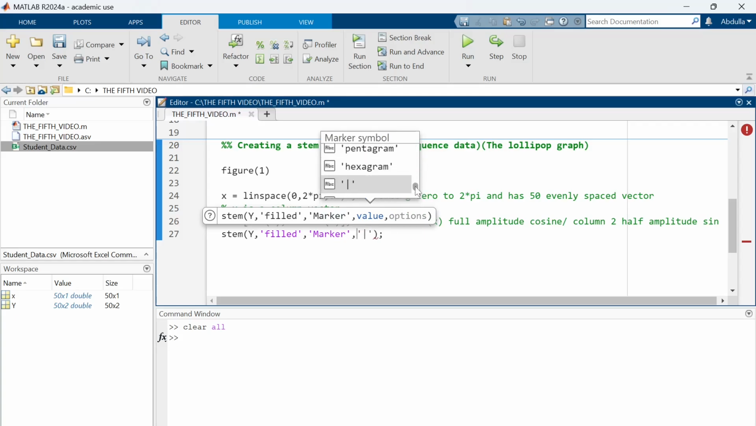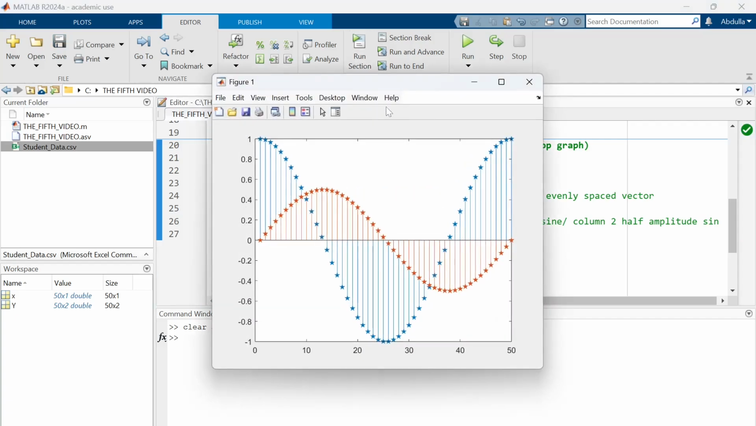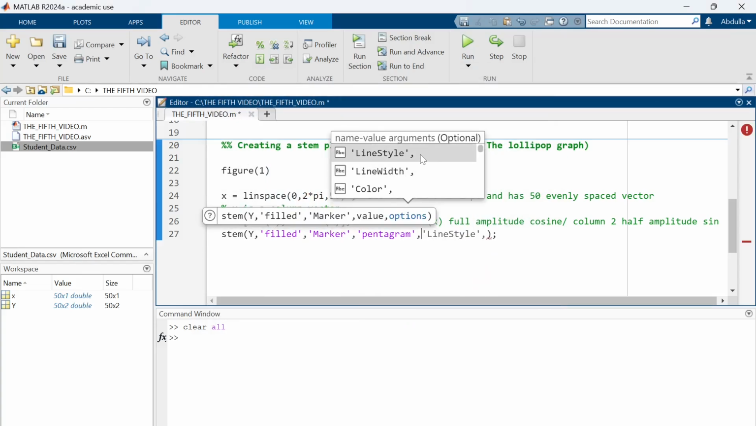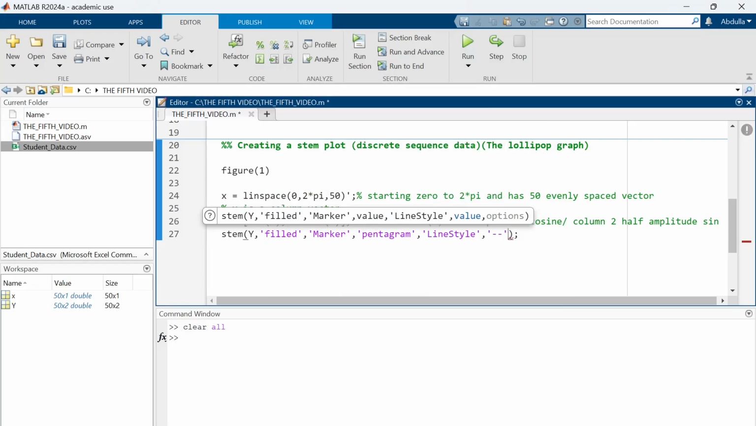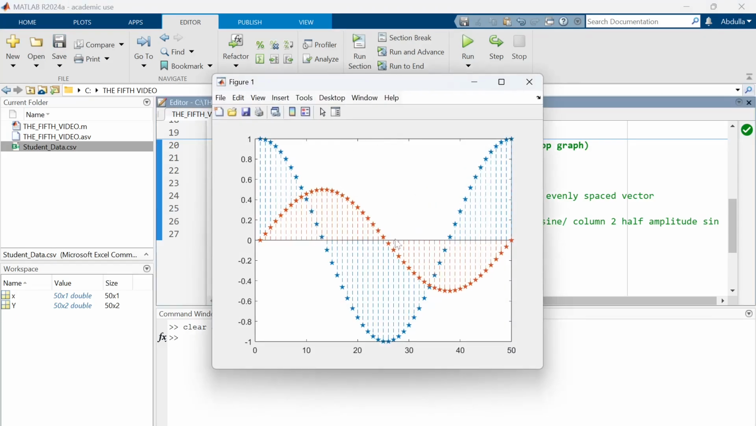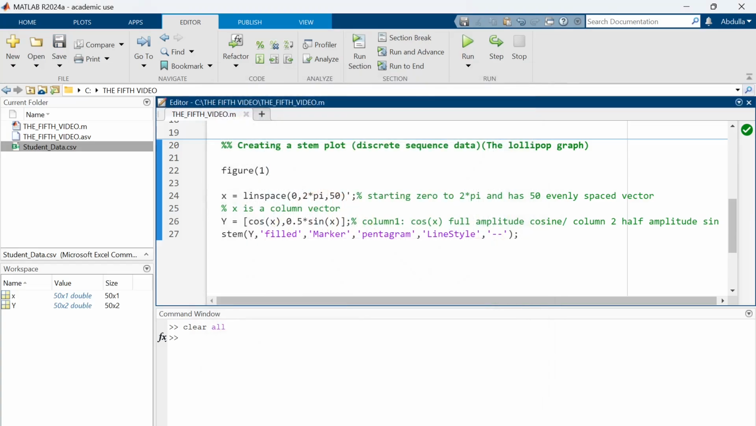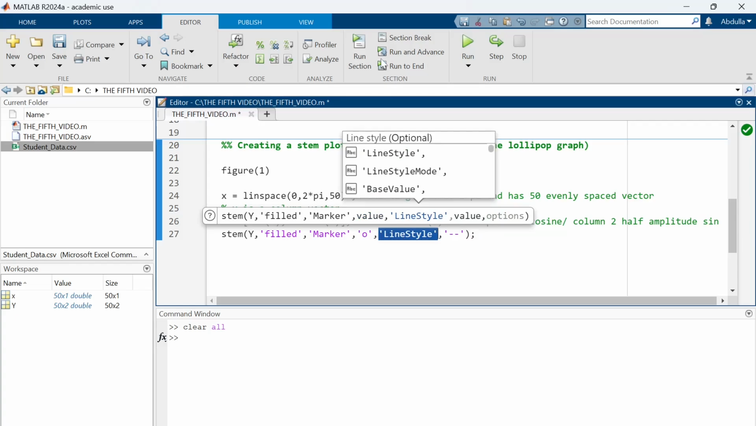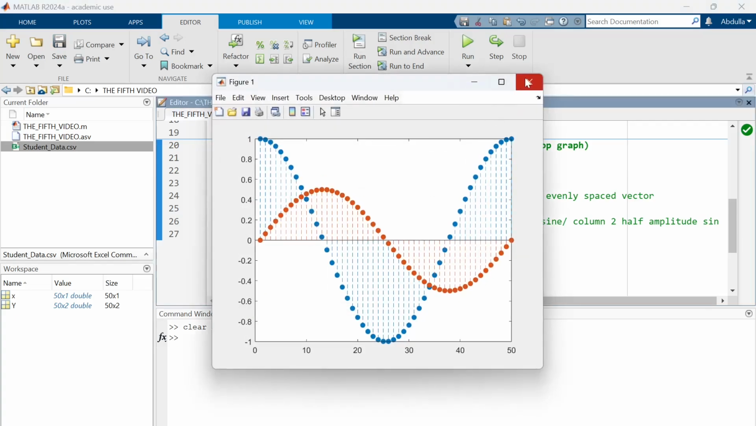Let's see. I don't want to just waste time. I can choose pentagram. I can also change the line style. It gave me an option, maybe this one, and now it's like this. But okay, let's return back to the marker and let's make it circle. I think it's going to be better. Yeah. Okay, here we go.